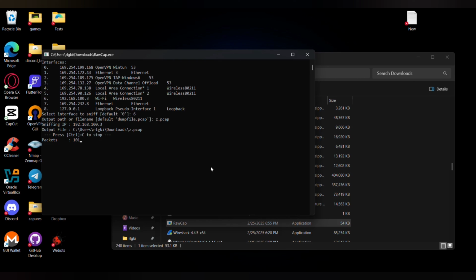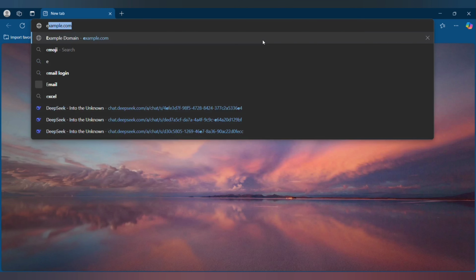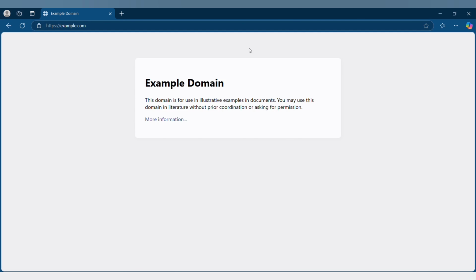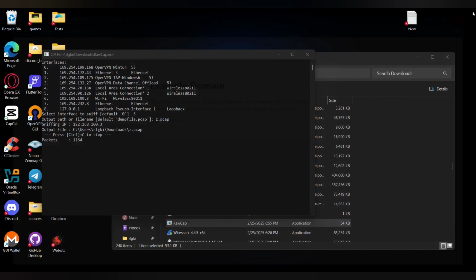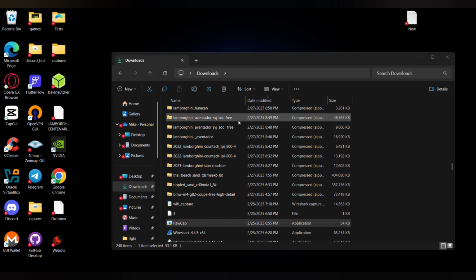Now we can do some browsing to see how the packets will be captured. Let's test it by going to example.com. We might leave this for some time because there are multiple packets being processed to different devices, so turning it off immediately might not properly capture the packets you intended. Now our file should save as that name.